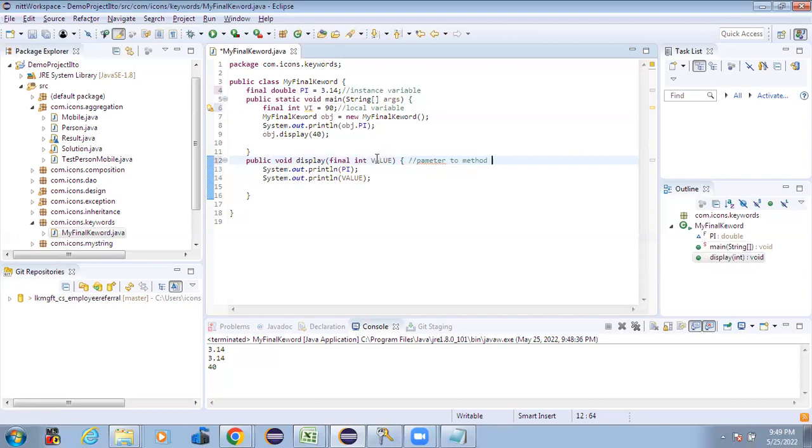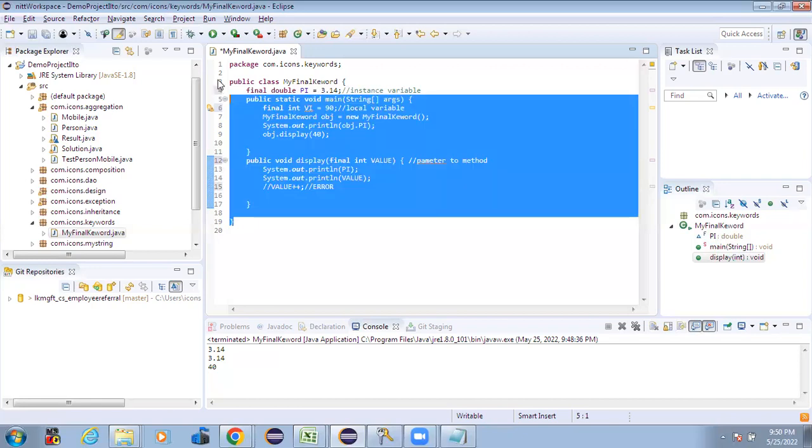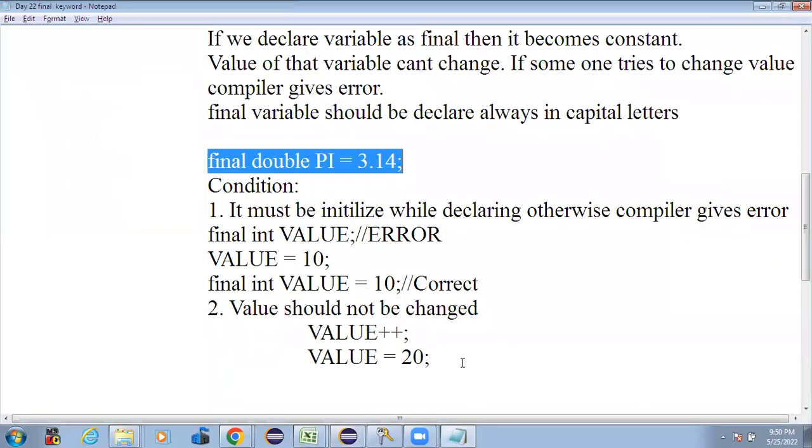So here I have, but if you try to change the value here, and I just put a plus plus, you can see it is giving the error. So we can't change the value of a final variable, whether it is a local variable, the instance variable, or the parameter, or we can say argument to the method. So this is the basic concept of a final keyword. Hope it is clear to all.